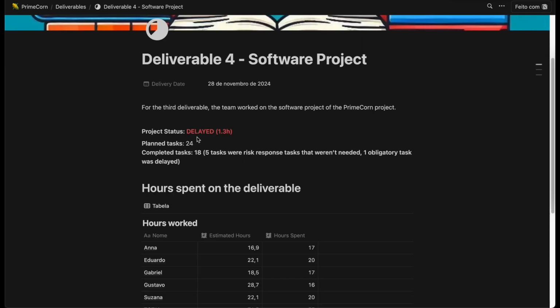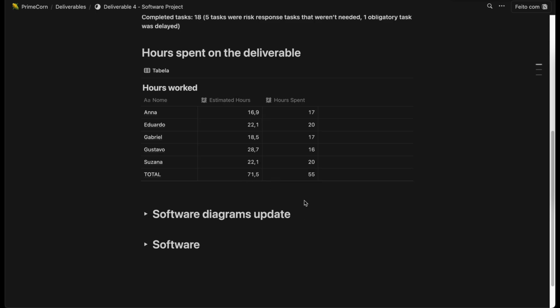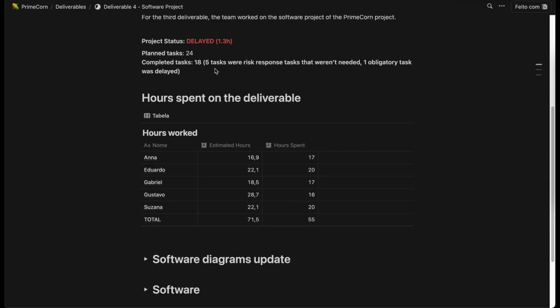For this week, we are delayed by 1 hour. We had planned 24 tasks and had completed 18 of them. This week we worked 55 hours, but had planned 71. This difference is caused because we had planned five tasks which are related to the risk response plan, and we had proposed to create a data set from scratch, but that wasn't necessary.